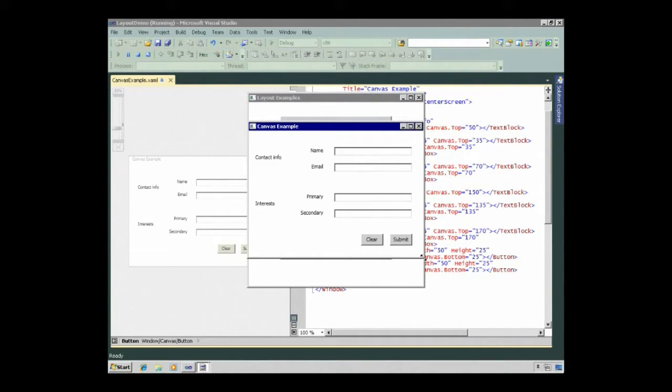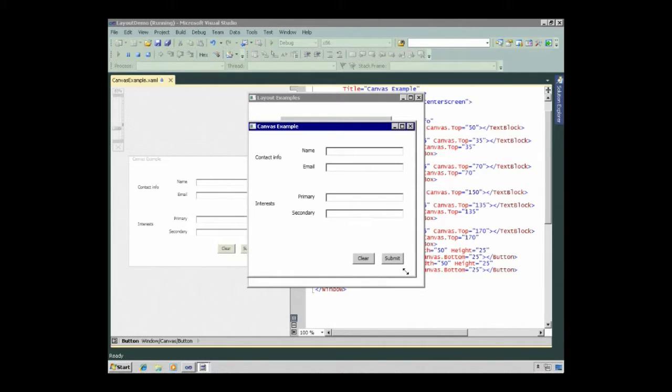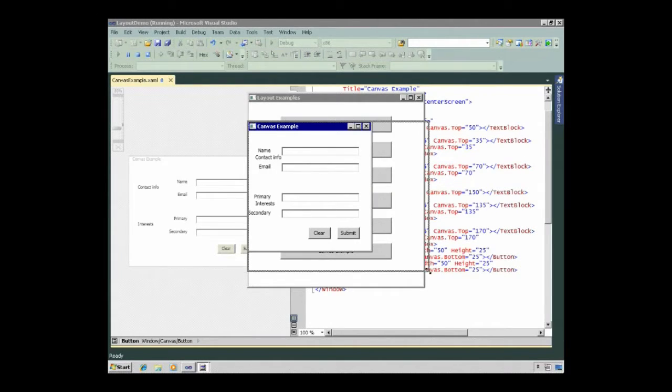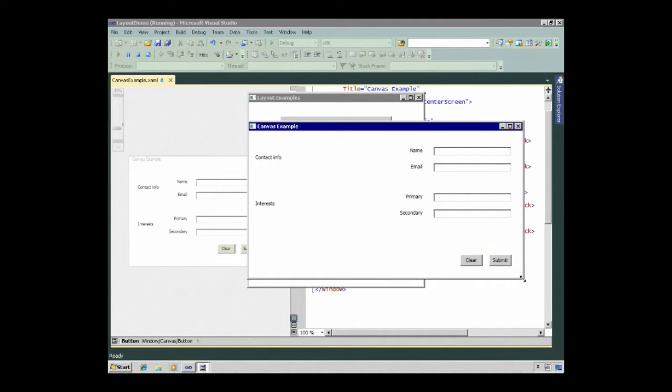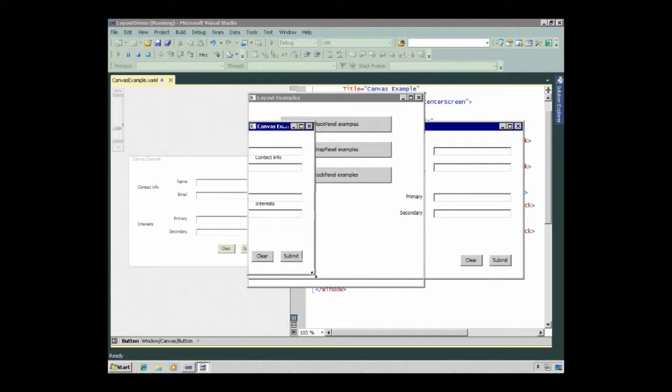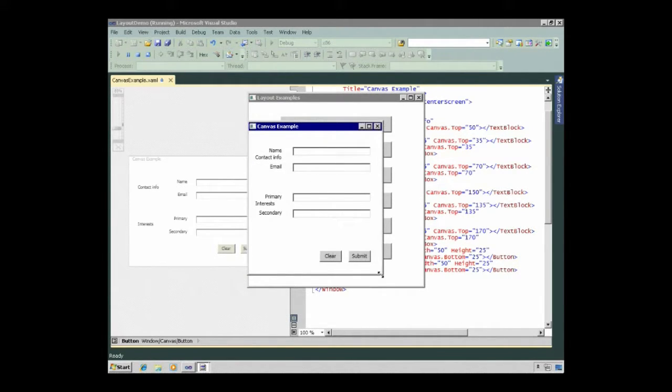my form stays laid out, and if I resize this, the controls are going to move because I specified that these line up on the right, these line up on the left, so the space between contact info and interests will increase, and it's also possible that I can get my text boxes and the name, email, text blocks to be to the left of their labels. It's a bit of a mess, actually.